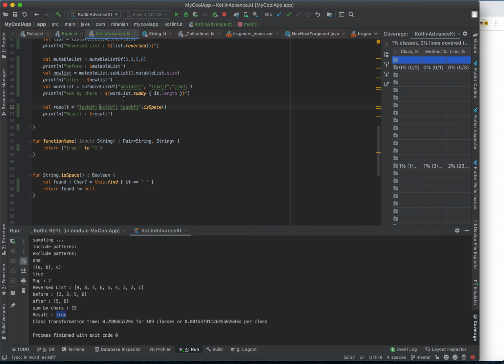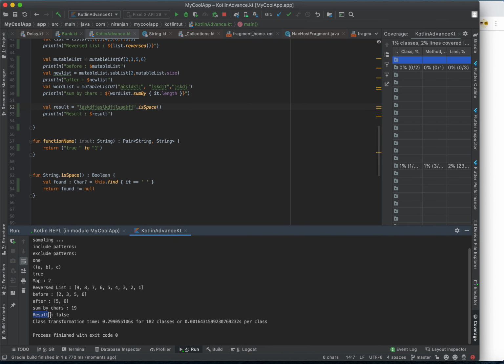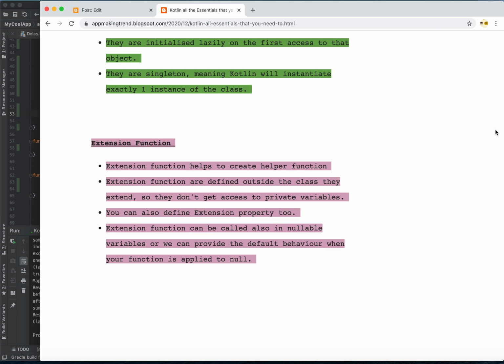So if we remove the space here, we should see that the result is false, because there is no space. Let's run the program again. Yeah, cool, the result is false. That is the overall implementation of the extension function.